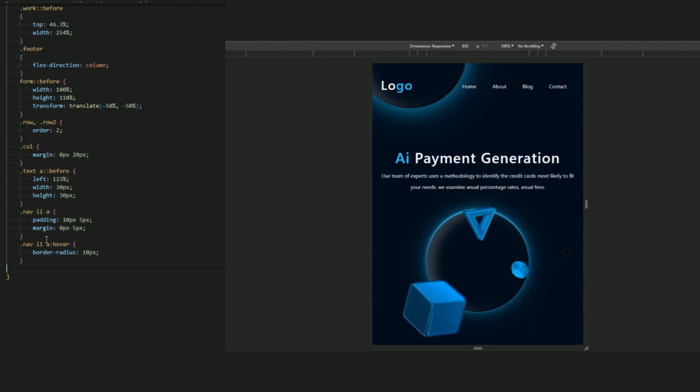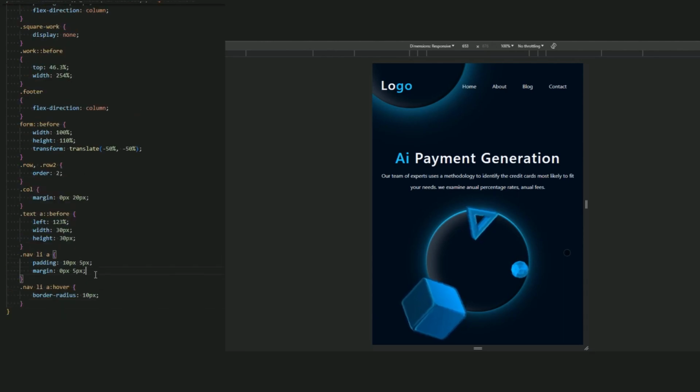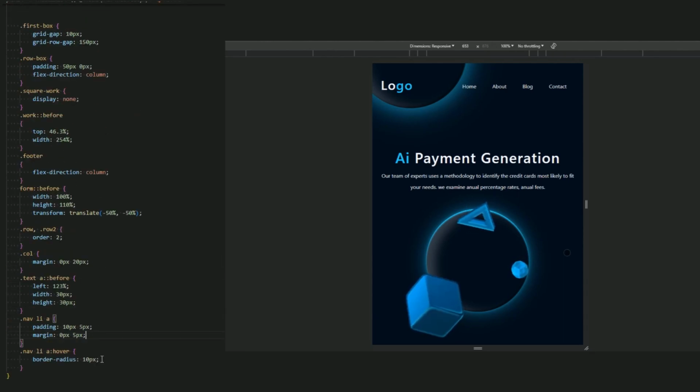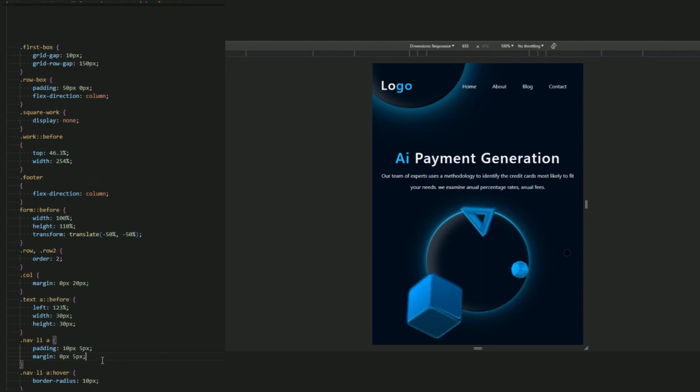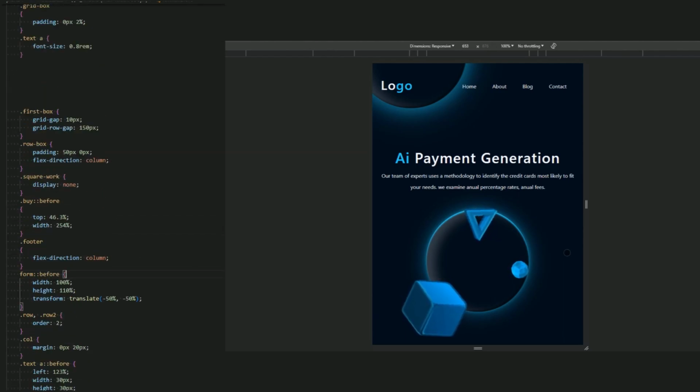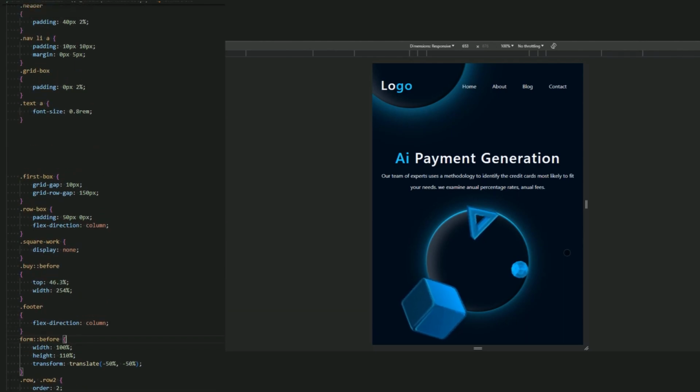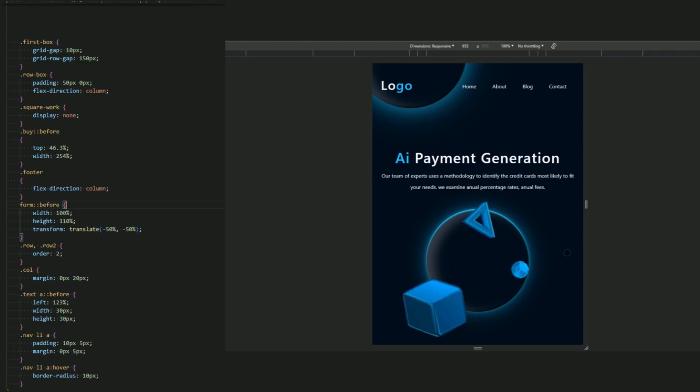Okay, and yeah, we don't have a square and circle again. And nav link, we add a padding 10 pixels and 5 pixels. Yeah. What is this? By before, yes. Now, yeah, by before. Okay. Yeah, cool. Everything is good.